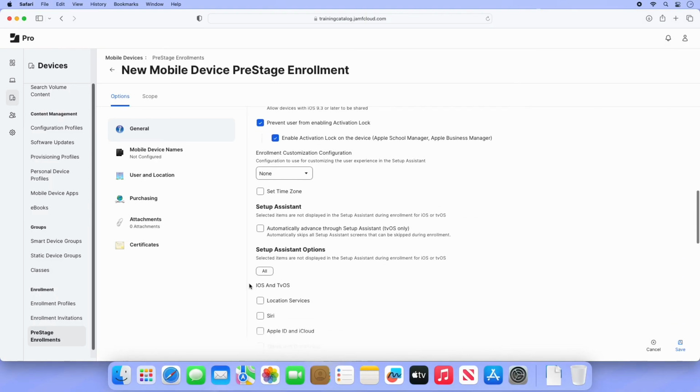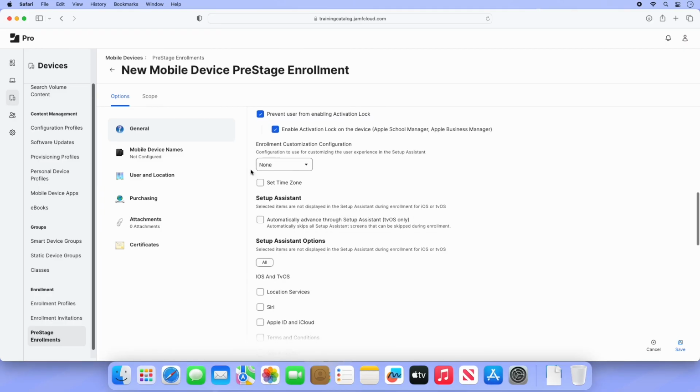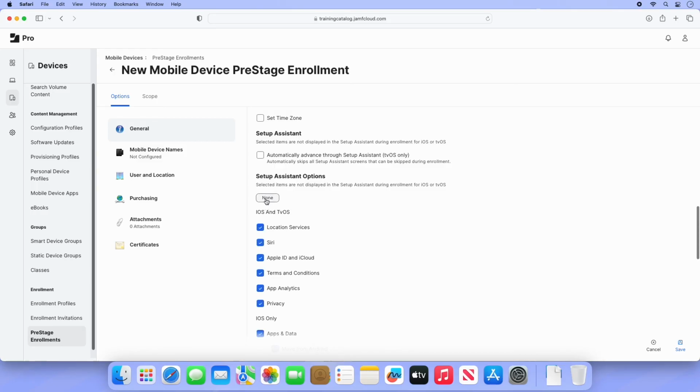Then, once again, we can enable an enrollment customization experience and skip various screens of Setup Assistant. Just like before, to speed things up, I'm hiding all of the screens except location services. Remember, a selected checkbox means it will be hidden, and its default settings will be configured. As with computers, the remaining payloads on the left allow us to bulk edit inventory information ahead of time. Let's scope a test iPad to this pre-stage and test it out.